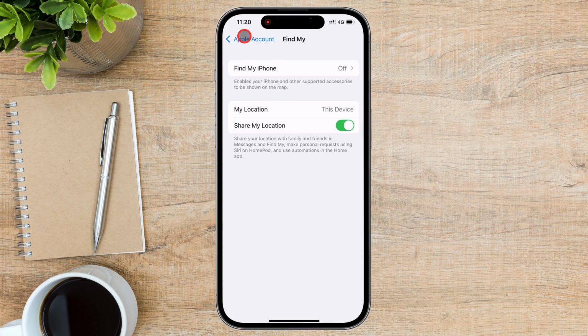If you are selling, trading in, or giving away your iPhone, you should also remove it from your Apple ID account. To do this, go to Settings, tap on your Apple ID name, then scroll to the bottom and tap Sign Out. Enter your Apple ID password, confirm, and your iPhone will be completely removed from your iCloud account.